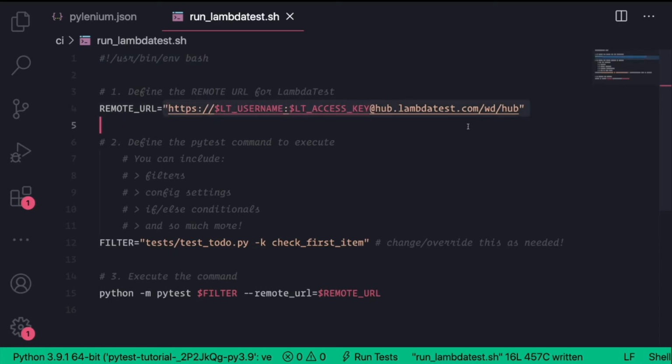It should look really familiar because we've done this already. The username is going to go in the left spot, and the access key is going to go in the right spot. This $ sign is us accessing the environment variables that we have set on our machine already. Pretty slick, huh? For step 2, we're going to then define the pytest command to execute.